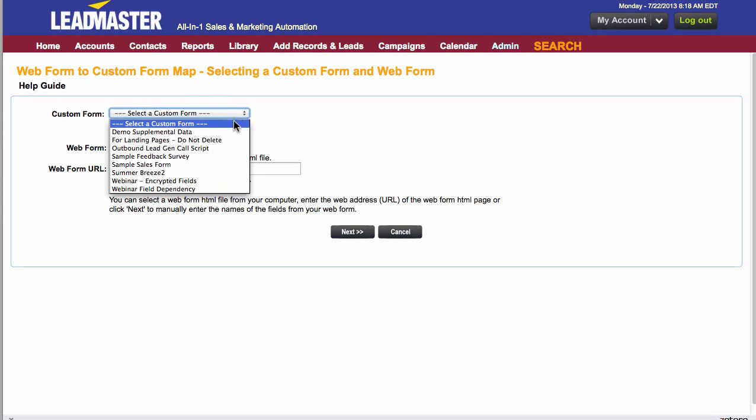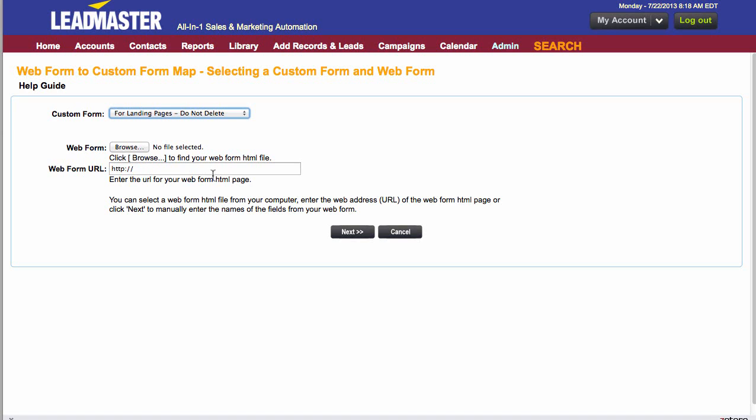Select a custom form. Either you can fill out this information automatically right here by filling out the web form and the web form URL, or you can click Next and map the web form to the custom form by hand. I'm going to suggest doing it by hand to make sure that all the fields are mapped correctly. Click Next.